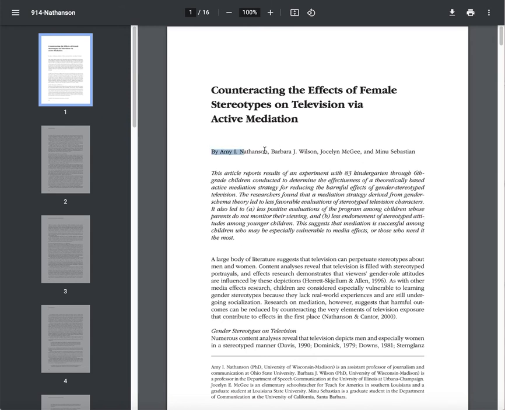They are often written by experts in the field. So Amy Nathanson is a PhD at the University of Wisconsin-Madison. She's an assistant professor of journalism and communications. Again, it starts out with an abstract on top. There are multiple pages, so even just looking at the top, there's 16 pages here.